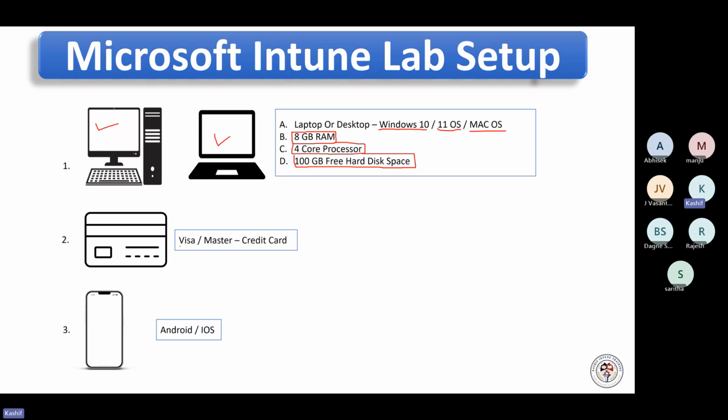And you need a Visa or Master credit or debit card, and you need an Android phone or iPhone. So this is the basic requirement for Intune training, so you can do the practical lab.